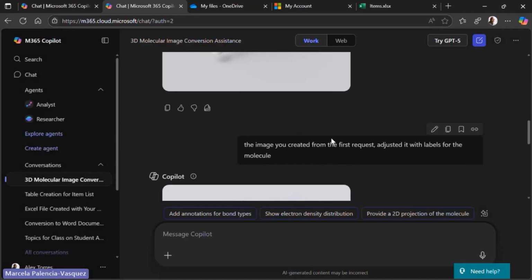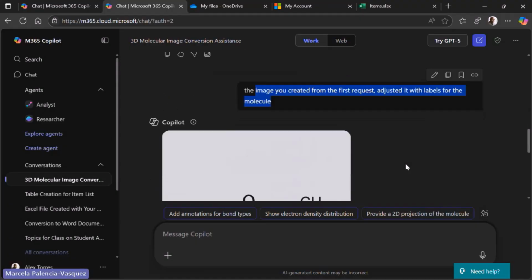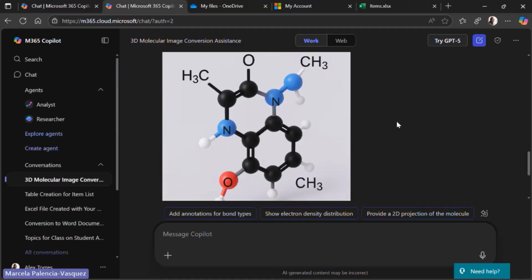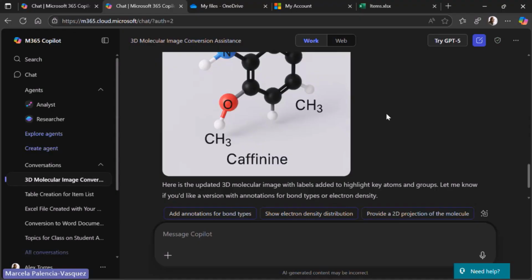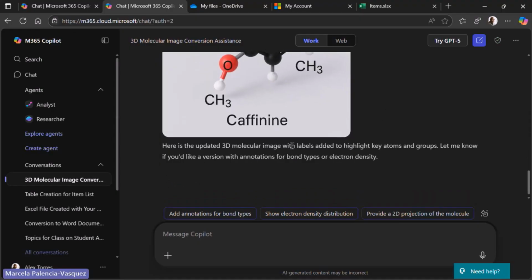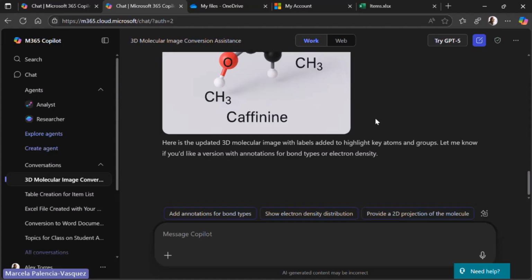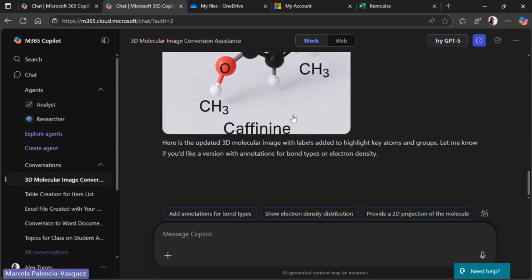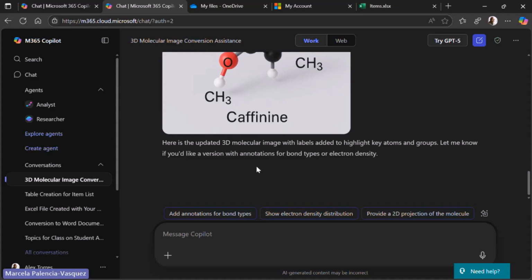Going back here to my request of having my image adjusted with labels, here's my second version. Now, again, you do have to verify the accuracy, right? But know that Copilot so far can interpret handwriting, numbers, images, and of course, it's not always 100% accurate. So you always have the responsibility to double check and adjust what Copilot provides you.